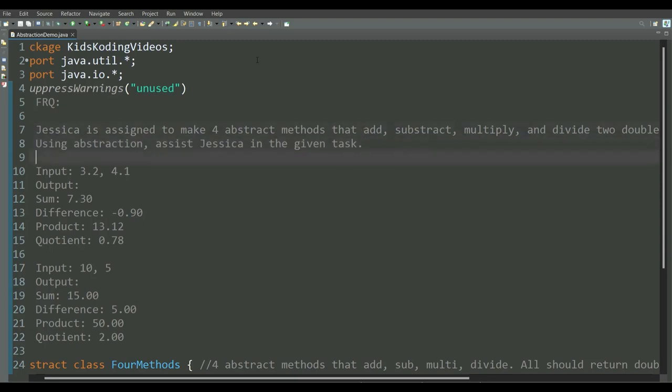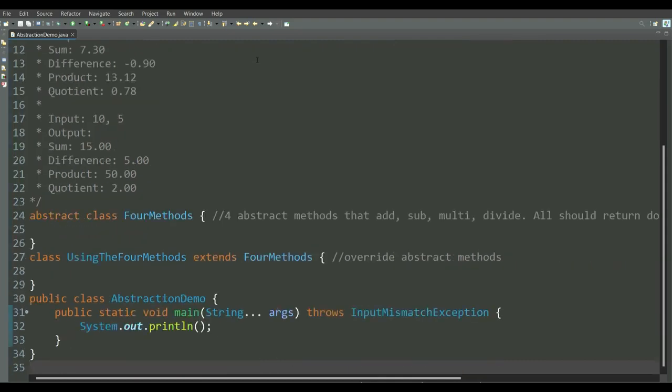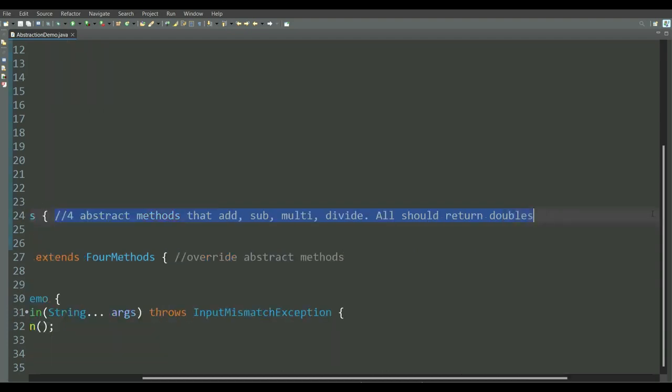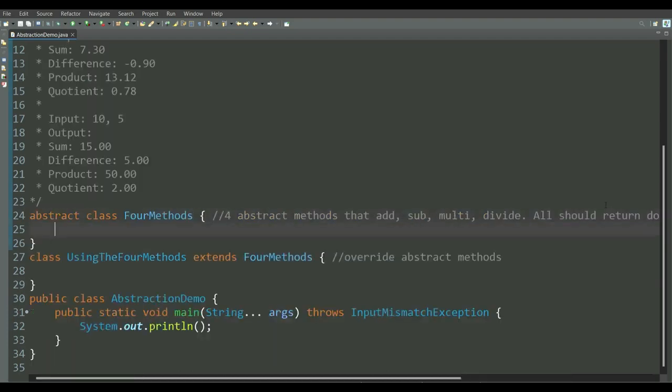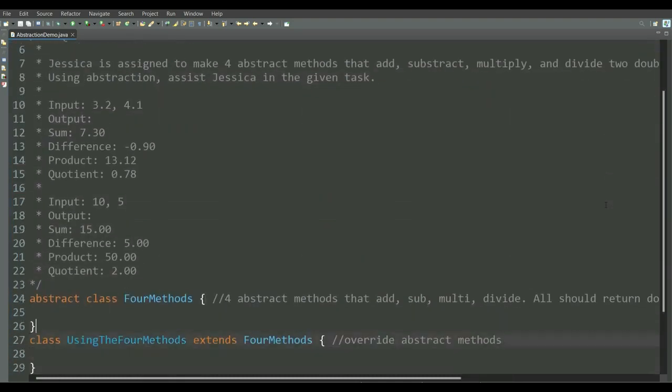Okay, so abstract class 4 methods. So I already have the layout here. I commented this out previously before I actually recorded. But what this should be is that this class should give 4 abstract methods because we're using abstraction, right? And since the program already created us an abstract class, we don't need to use an interface. That's the other way to achieve abstraction. But since we already have an abstract class, we don't have to worry about making an interface. We can just go ahead and make 4 abstract methods that each do their own task.